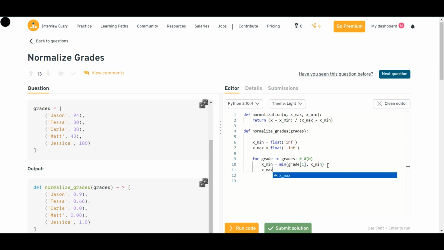So we have X max, and we're gonna take the max, which is the same concept, which is we take the grade. We're just looking for the max value. So we're gonna have grade 1, and we're gonna say X max. So this technique here of saying max, it says that given this current element and the previous element, take the max value. Yeah, that's what it does.